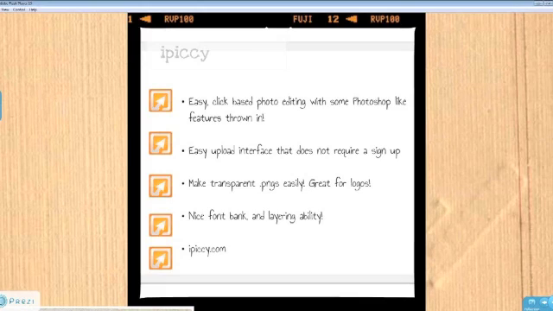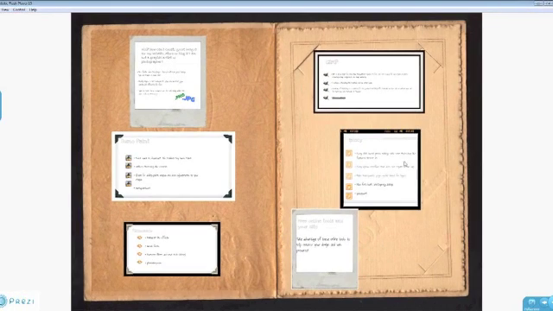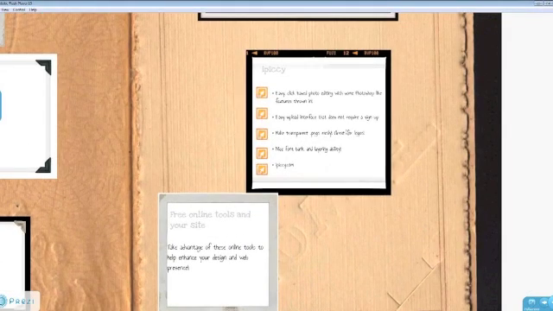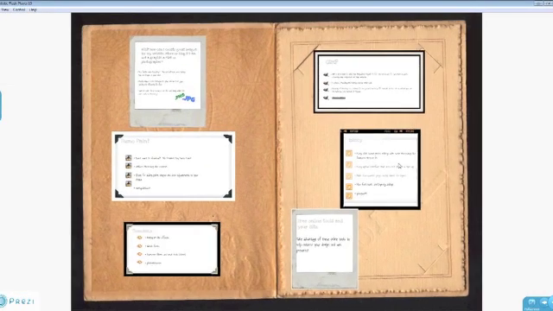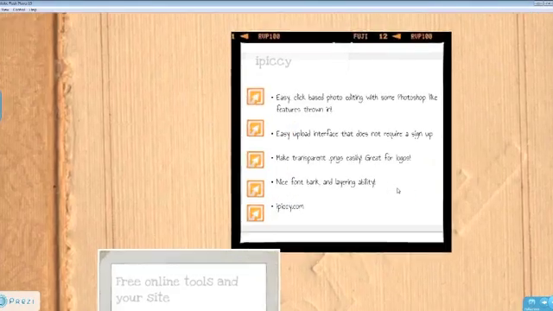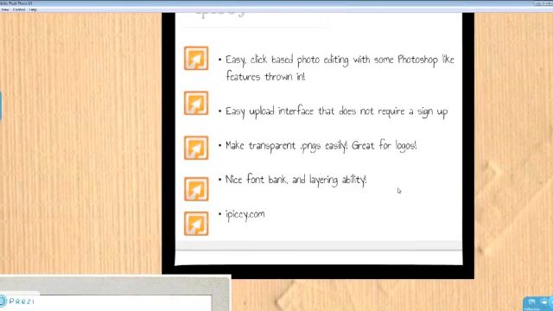It has a pretty decent font bank. I'm hoping it'll get better. iPicky is kind of a new product out on the web, so hopefully they will be expanding on that soon. It also allows you to layer. I apologize, I zoomed away. So it also allows you to layer a lot on your images. If you're looking for that layering ability, you can actually do that with iPicky.